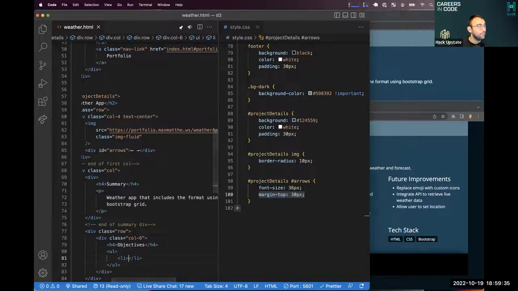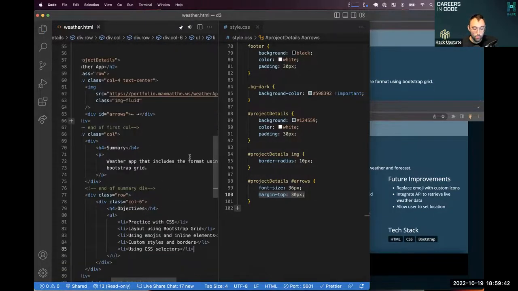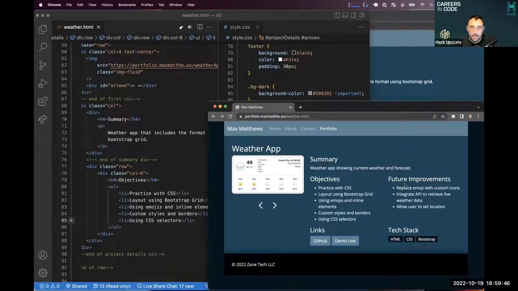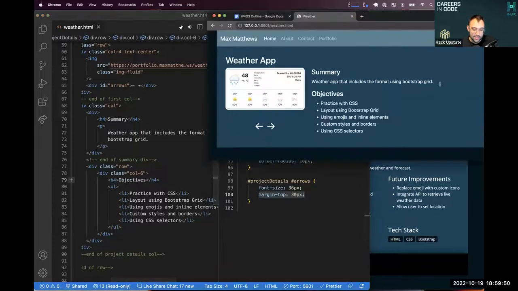So I'm going to be super lazy here and just copy and paste some of these items in. If you want, you can just say bullet 1, bullet 2, bullet 3. I'm going to stop after this future improvements step. So I've got my objectives. I come over here. I see my objectives are showing up. Now I want to get my future improvement showing up as well.